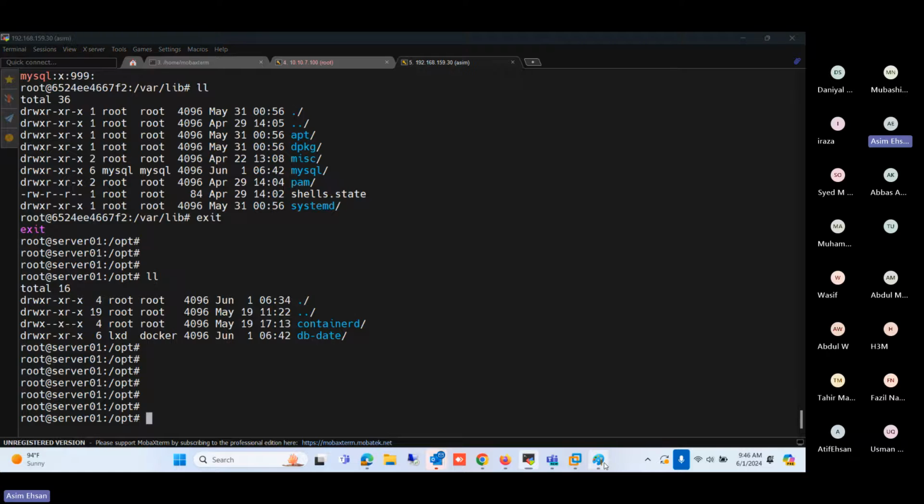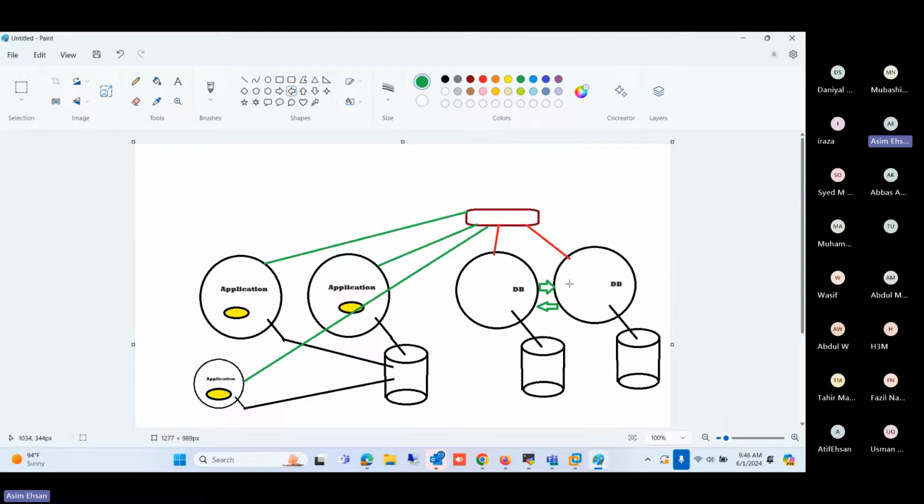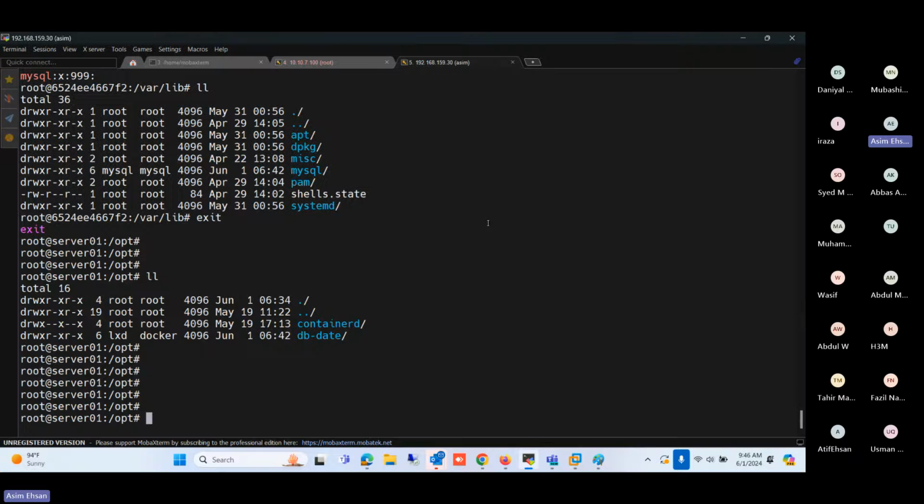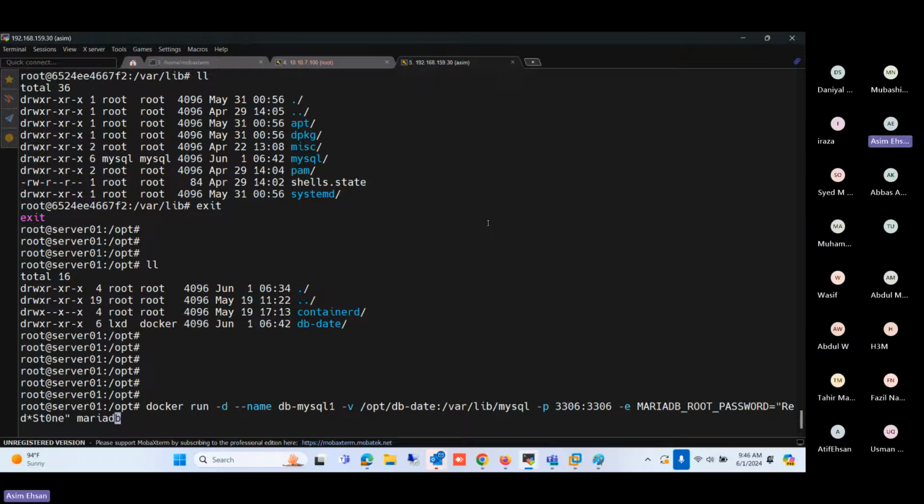Now, this concept we discussed means we cannot use the same volume for multiple databases. So what I will do, recall the same command. Okay, what I will change here, two things I cannot reuse. The port I cannot reuse because this is already occupied. I change the port to 3307. Environment variable, okay, no problem, it's good.